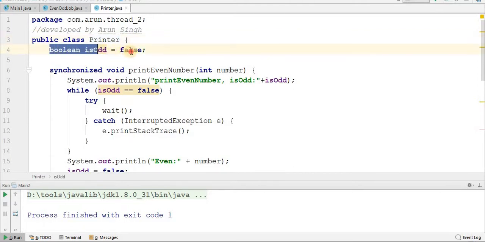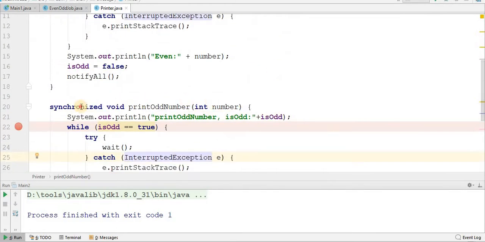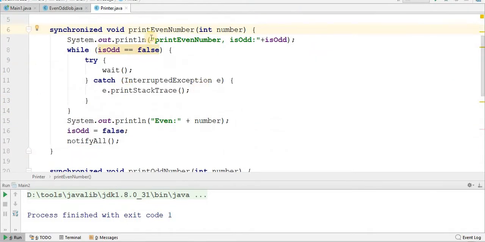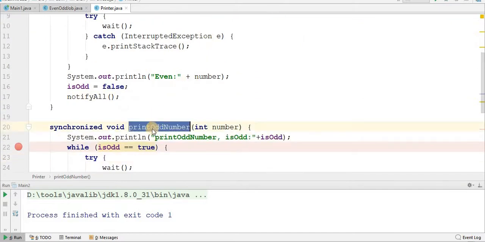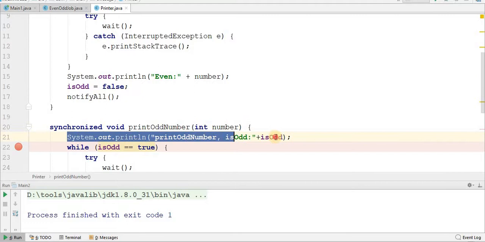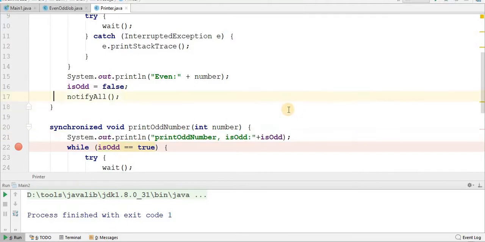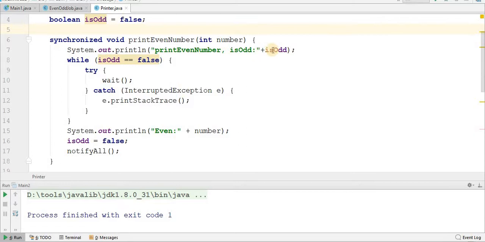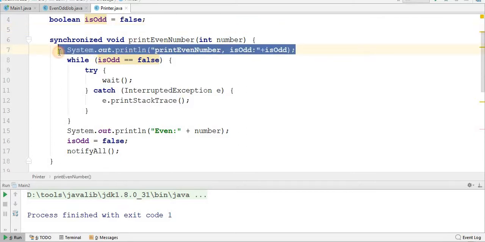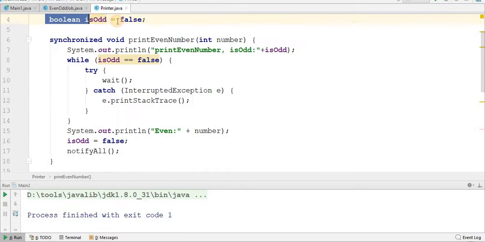The Printer class has one boolean, isOdd, equal to false. I have one synchronized void printEvenNumber and one synchronized void printOddNumber. When I am in the odd number method, I print the output with System.out.println, and when I am in the even number method, I come and print this. Initially, I have set the boolean isOdd equal to false.